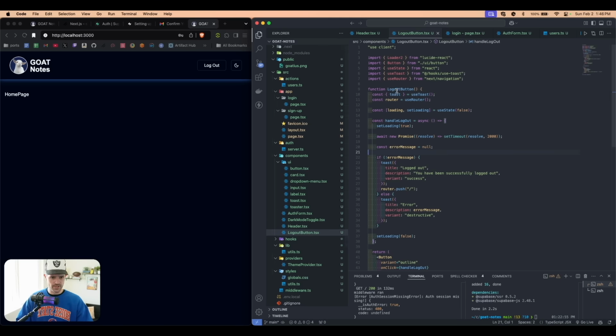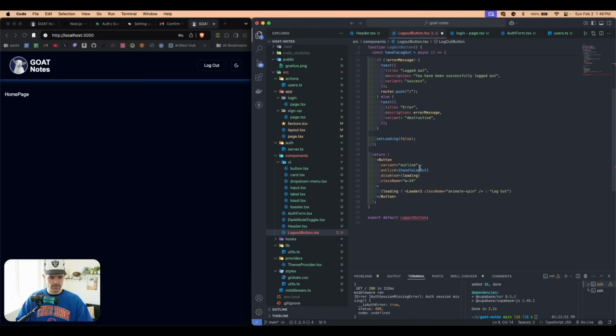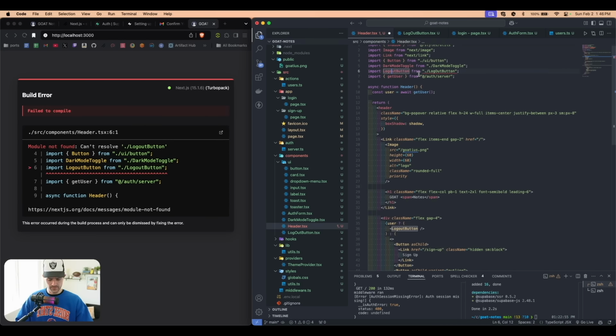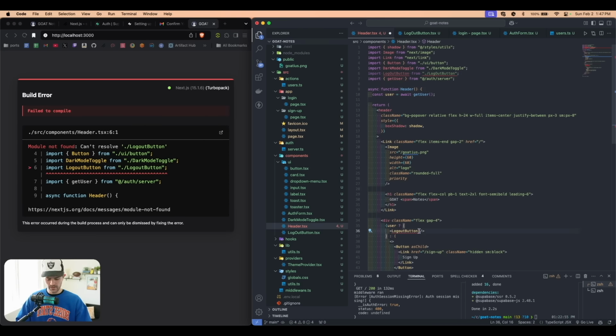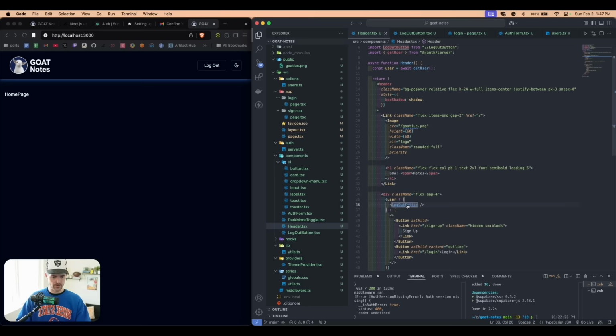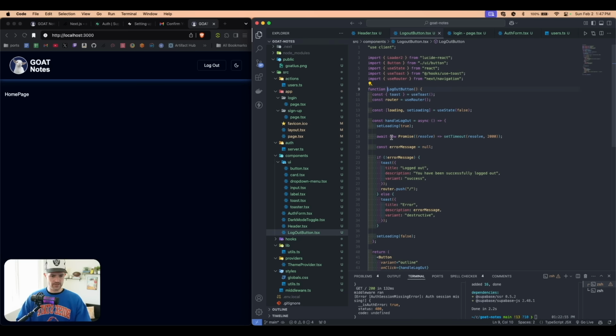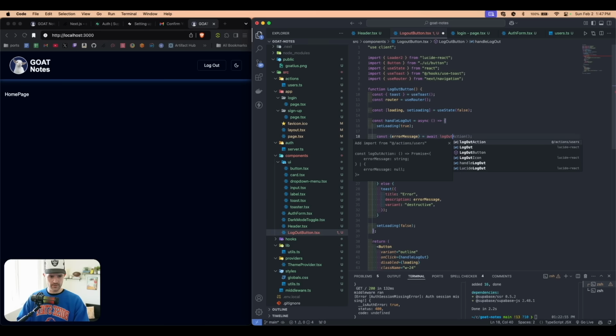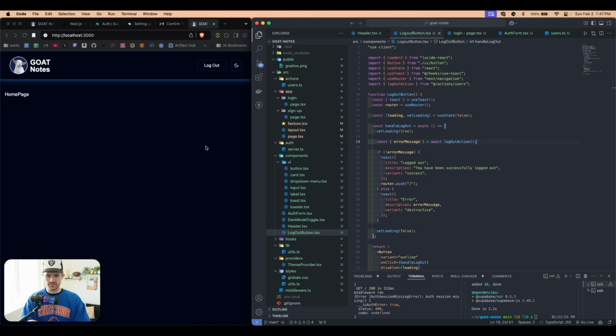So let's go back to our logout button. I actually am going to change the name of this. I want the capital O. Doesn't matter. Do whatever you want. Save this, rename this file. And then in our header, I'm going to call this the logout button. Hold on, I'm going to reset my TypeScript server, see if that gets rid of that error. Okay, so now this is working. Let's go to our logout button. And then instead of this await new promise, we're going to say const error message is going to equal await log out action.